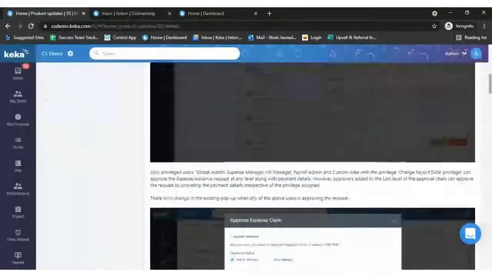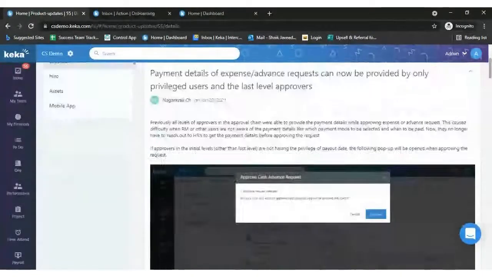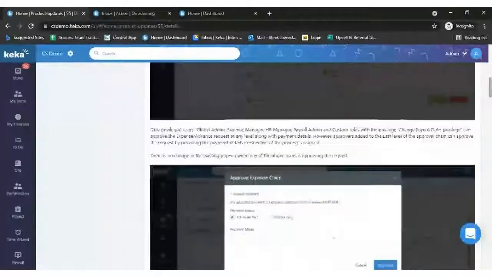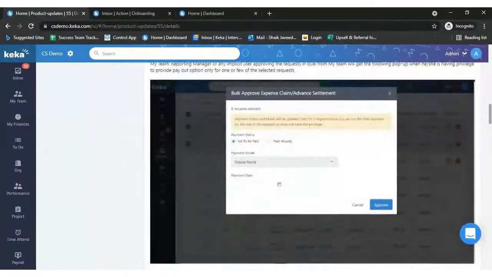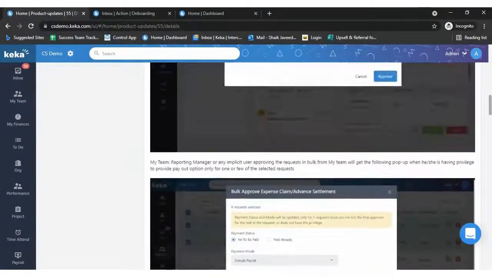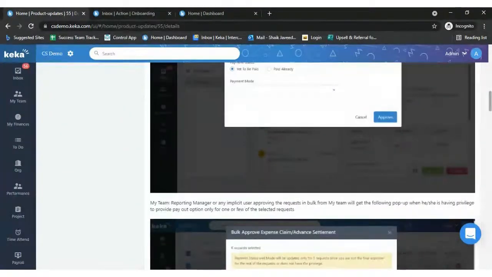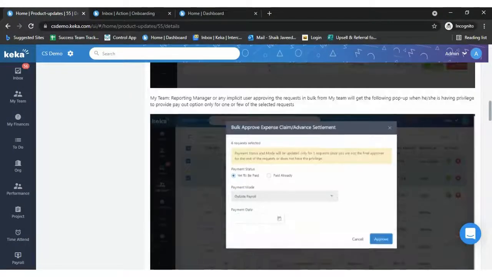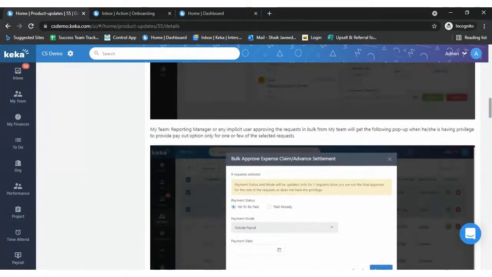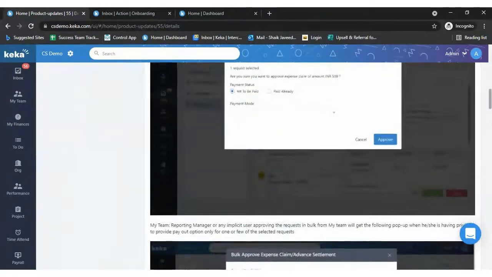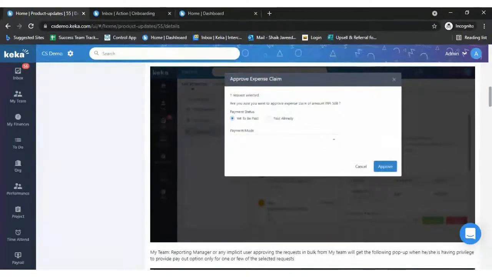It may be an advance request or an expense request. For all those kinds of requests, the payment mode will be asked only when it is the last level of approval. Let's assume you have only a single level of approval chain. If you don't have multiple levels, then for that particular single employee, it would be asking for this feature.